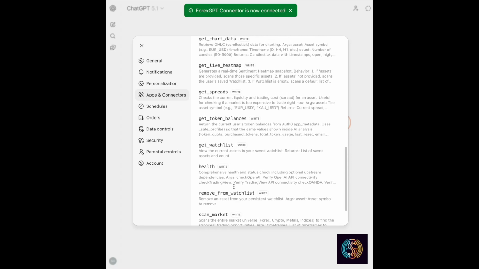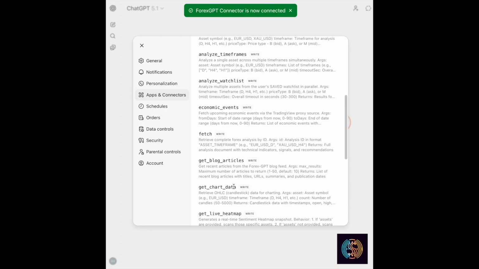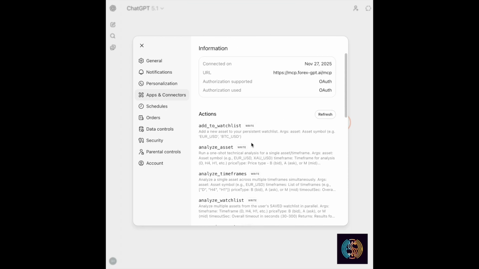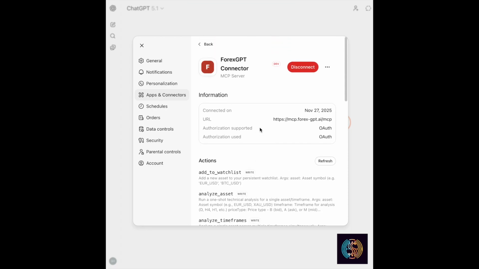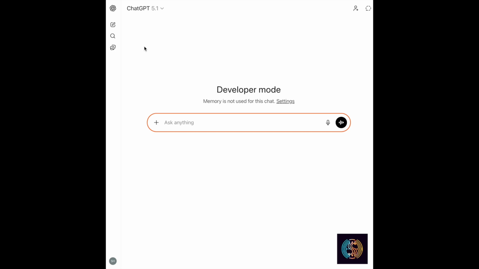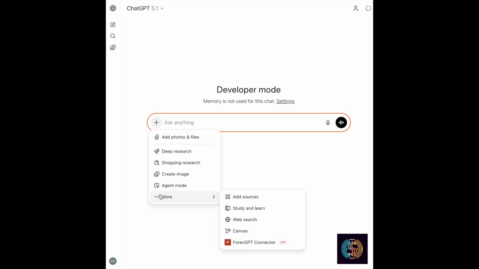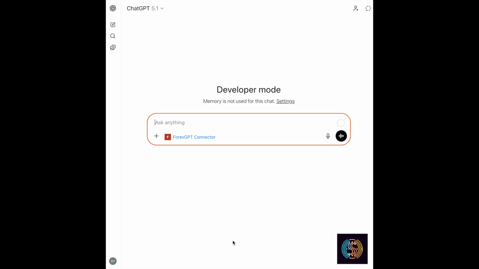They all have write capabilities, so they can write to the server as well as to ChatGPT, and we are connected. You can click refresh if needed, but we are already refreshed here. So I'm just going to exit this chat. Now you'll notice we're in developer mode, so memory is turned off. We're going to click the plus button here, scroll down to more, and then you'll see the connector that we just created here as the ForexGPT connector.